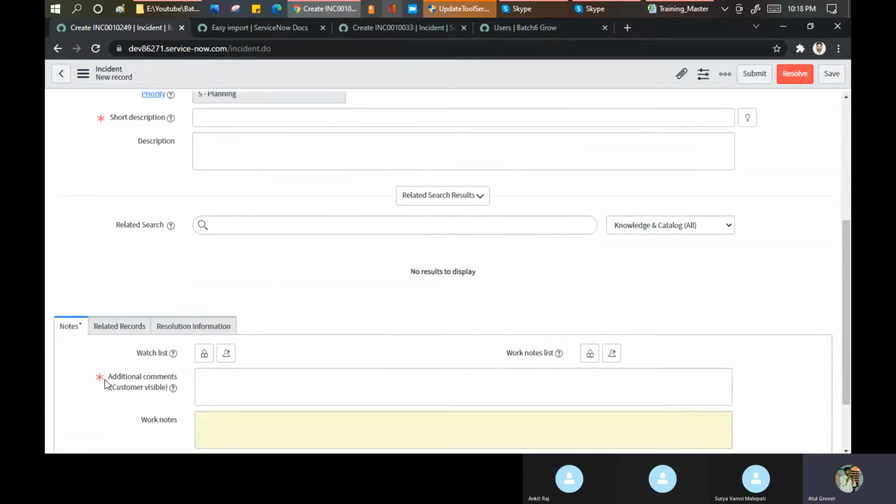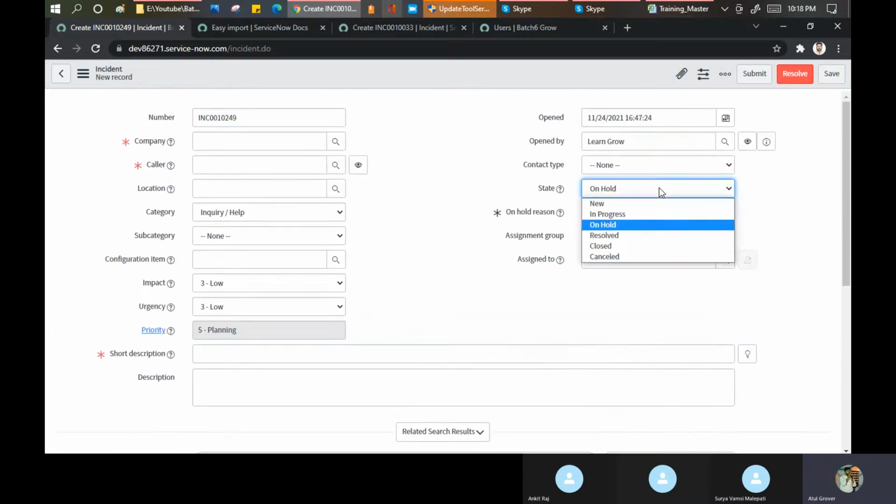Then this becomes mandatory. But the question is, where does this come from? How has this been configured? What can we do with these kinds of options? If you see here, as soon as I click on in progress, see this option is gone, right? Correct. Why is it not showing now? On hold reason. On hold reason is not showing, but why?